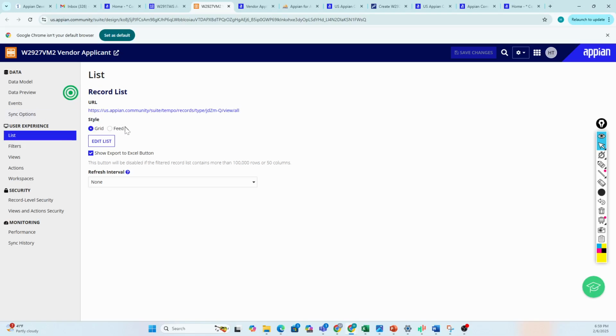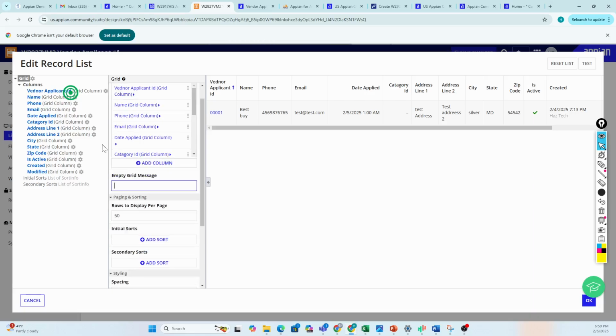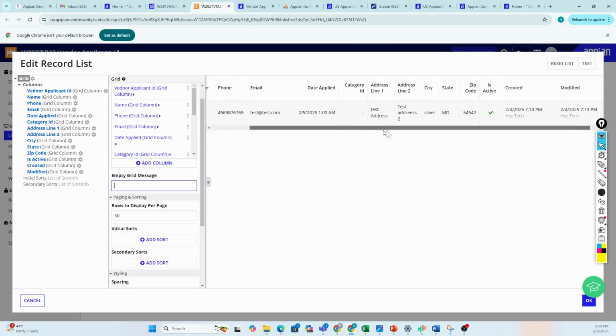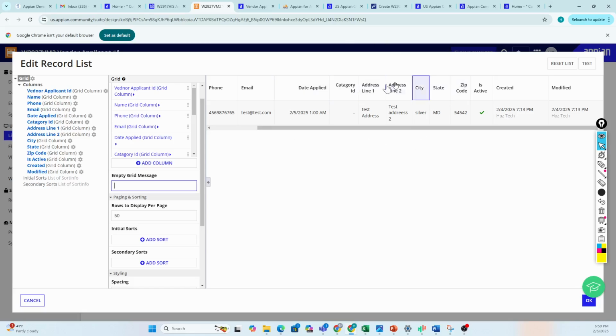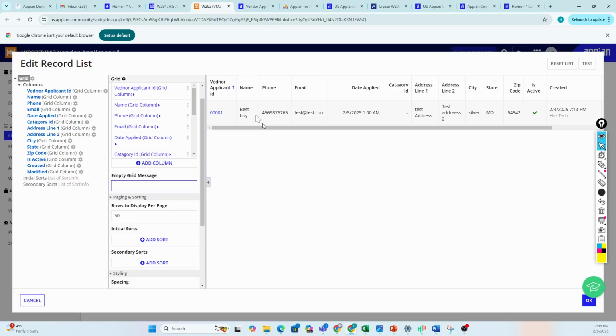We're displaying our record type in the grid style. Then there's an option here, an edit list button, so we can click on the edit list button. Now you see it's a preview of whatever you see on that record list page. On the left side, you will have all the columns. We are displaying in a grid format, so there is a code on the back end saying grid layout, and the columns, the name, phone, and everything like that.